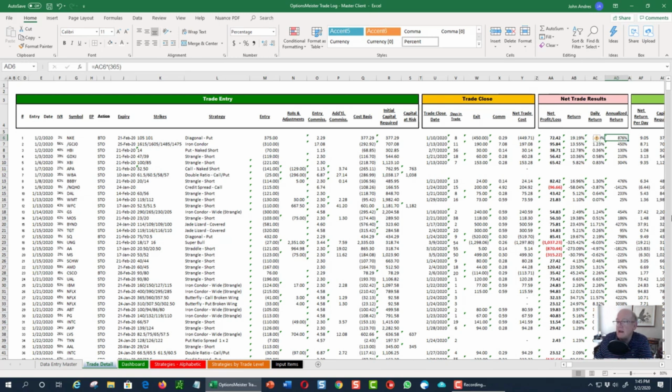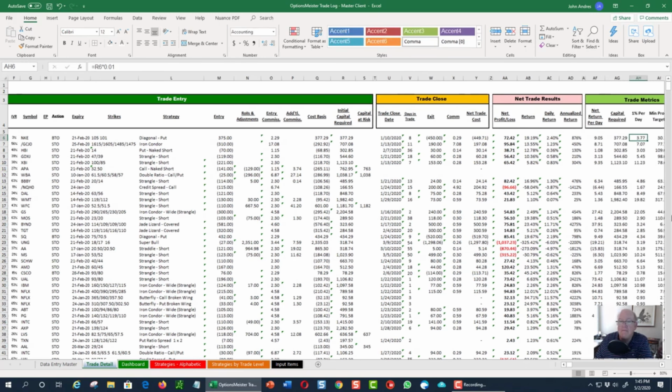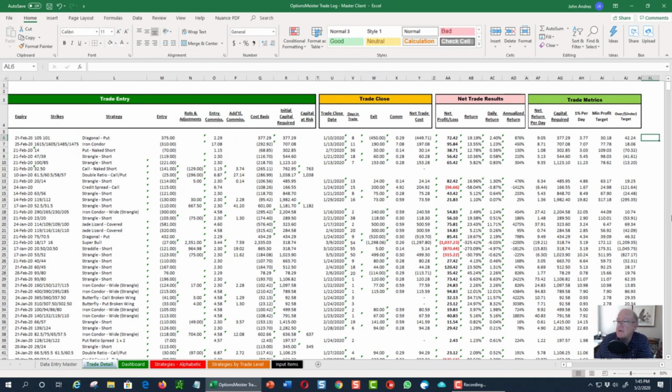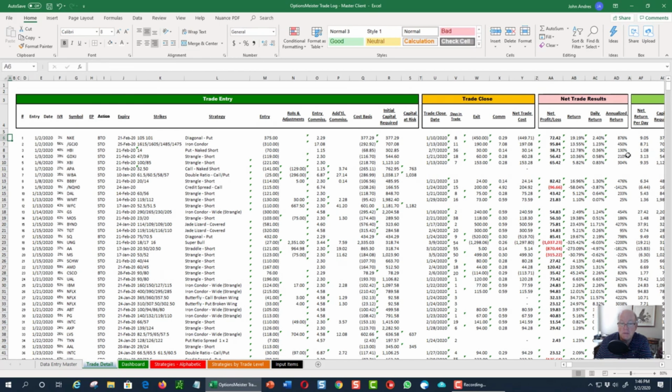The net return per day, I don't really pay a whole lot of attention to these anymore, but they are calculated by virtue of copying the cells. Capital required, it picks up this number from over here, then it tells you 1%, how much is 1% a day. I used to really focus on the 1% a day metric and whether I'm over or under my profit. But this light green section, trade metrics, I don't pay a whole lot of attention to it anymore with all that we have going on.